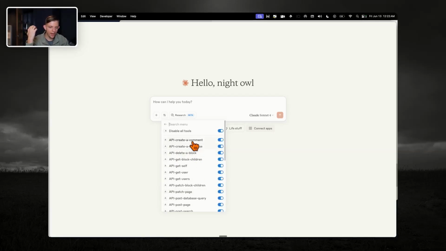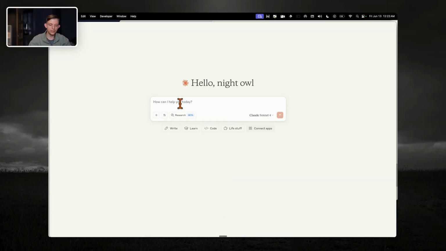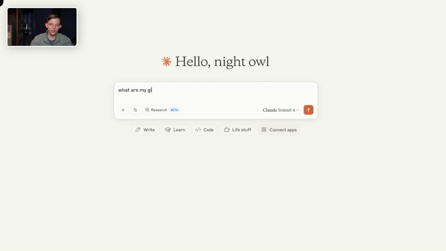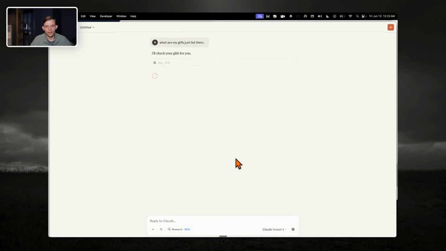So we now have all of those glyph tools right here, which is my glyph, user info, my glyphs, remove glyph tool, run glyph, save glyph, search glyphs. So this is very cool. Now we can say, what are my glyphs? Just list them. Claude would like to use an external integration. We're going to hit always allow, and it is loading.